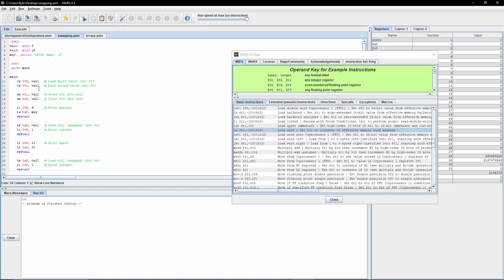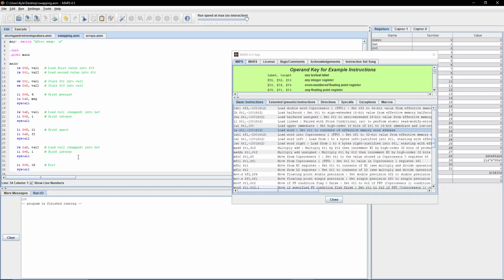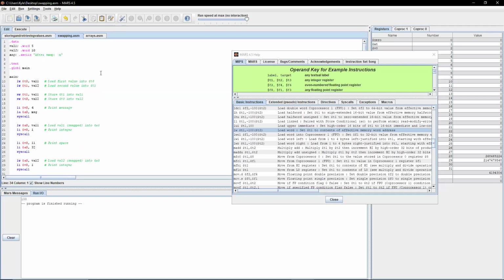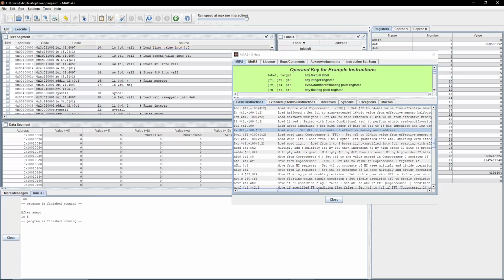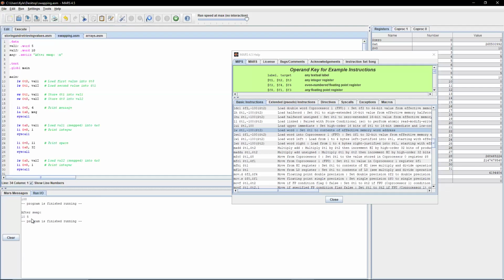So how we're going to do that is we're going to load value 1 into T0 and value 2 into T1, and then simply we swap them. So we're going to store T1 into value 1, not value 2, but value 1, and we're going to store T0 into value 2. And then we're going to print stuff out and exit the program. So let's assemble and run. As you can see here, after the swap, it's 10-5, not 5-10, but 10-5.